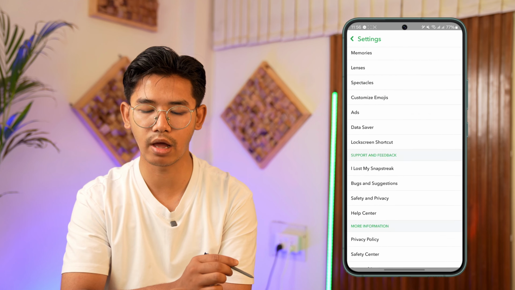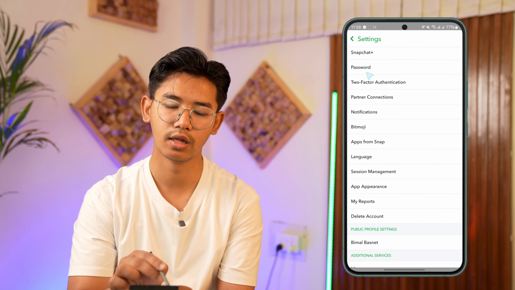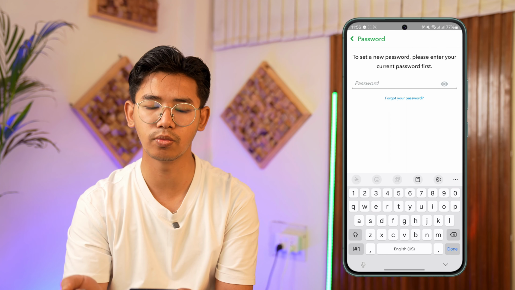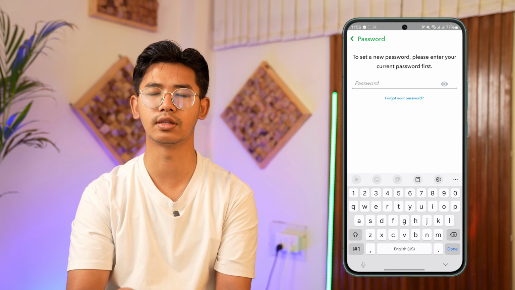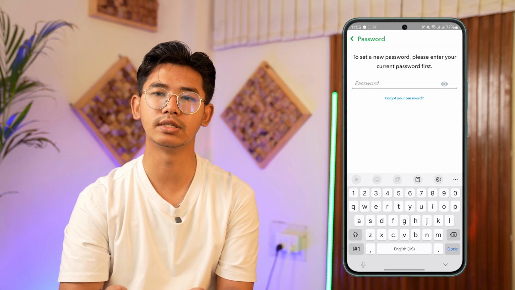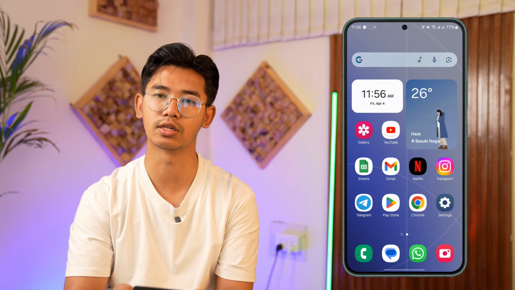A bonus tip I would also recommend is that you try to change your password. So go ahead and enter your current password to reset to a new one, and once you've done that, you've 100% confirmed that anybody who was logged into your Snapchat account is successfully logged out.